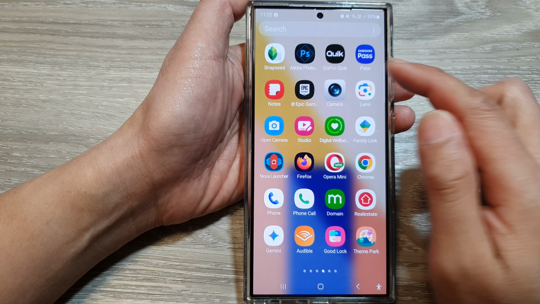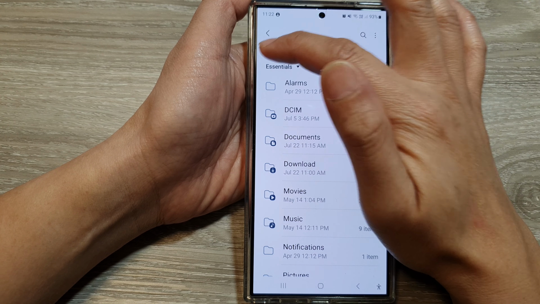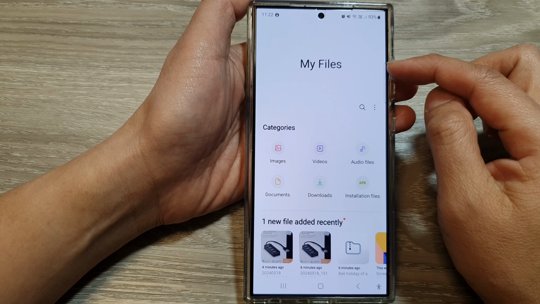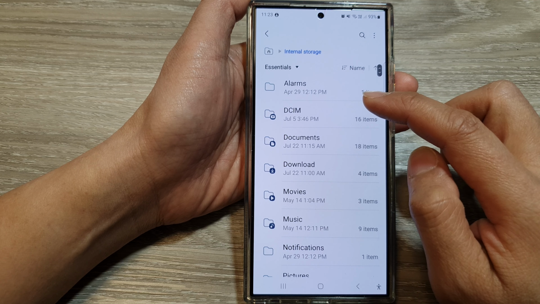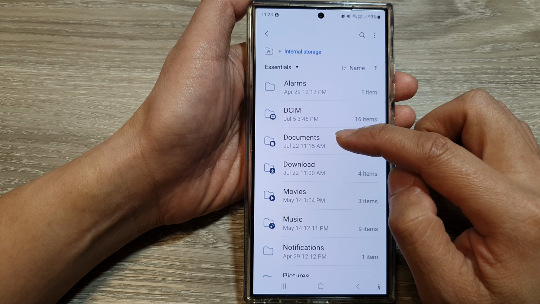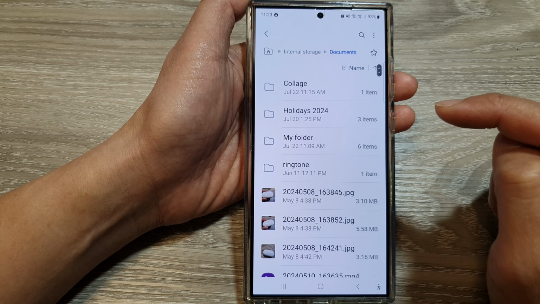Then in here, open up the Samsung folder. Then open My Files. In My Files, I'm going to go back to My Files homepage and then navigate to the folder that has the files and folders that you want to copy to the clipboard. So I'm going to go into Documents.